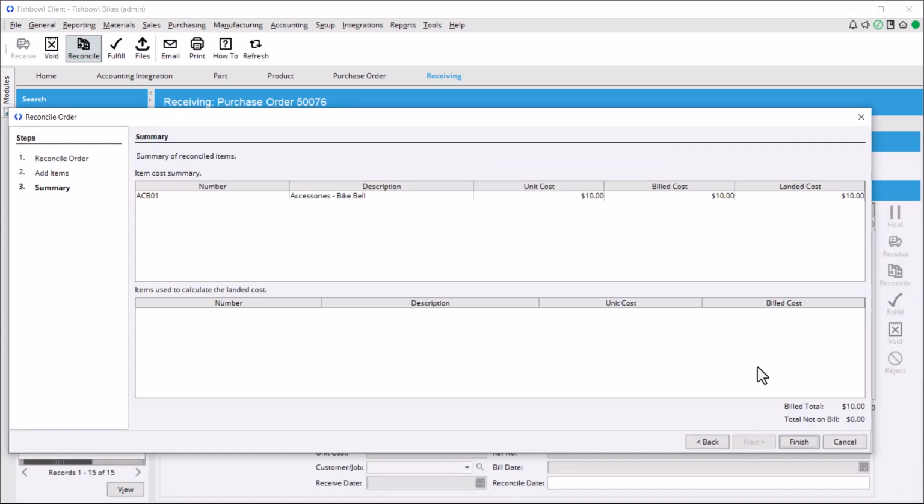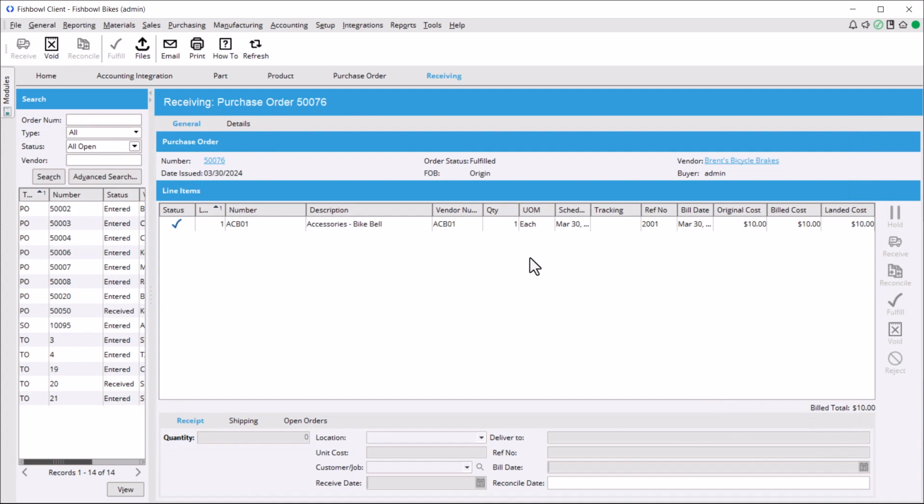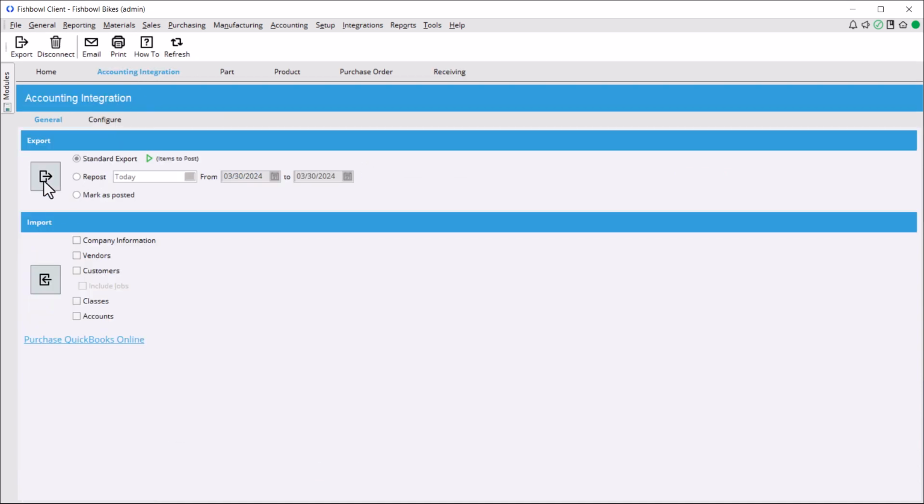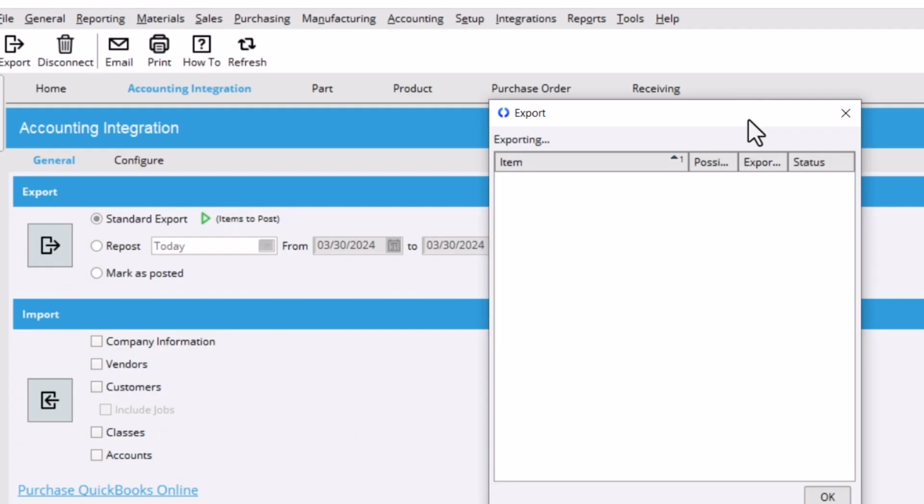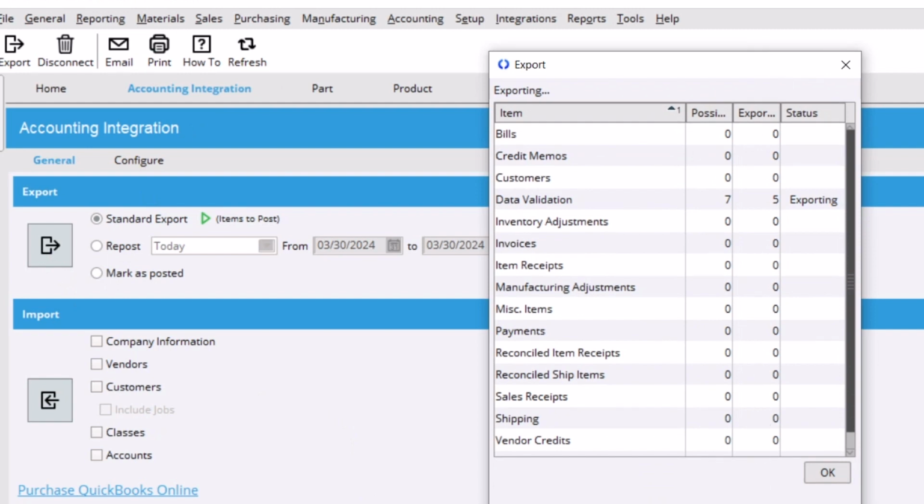and finish this. So we created a bill. That bill, now that's going to push something to QuickBooks Online. Before we saw how the bill created the item because the item did not exist in QuickBooks Online yet. Now let's go ahead and export and we'll see what happens.